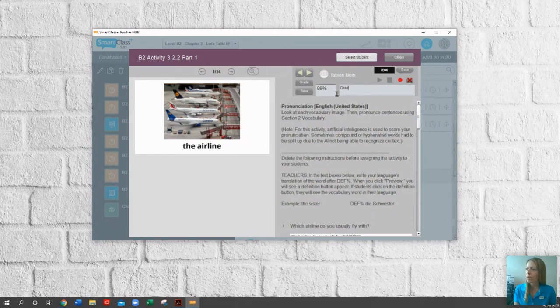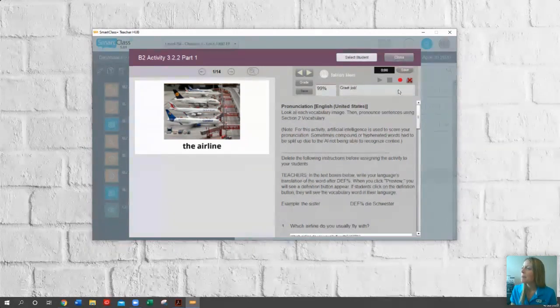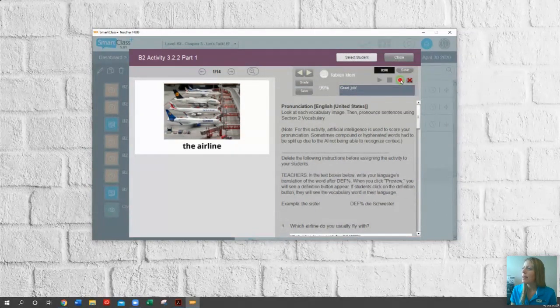And I could say, great job here, or whatever it is. And then if I wanted to, I could say, I am super impressed that you got a 99% on this activity. There were some long sentences and some hard words. Well done. And I could just save it. And then I could move on to the next student, and I could give a grade.